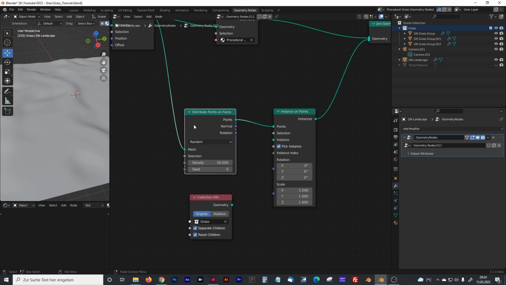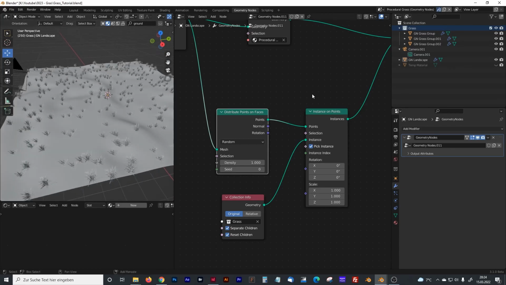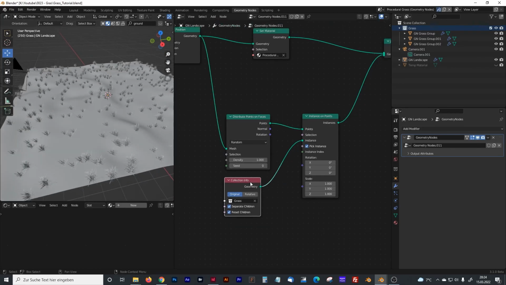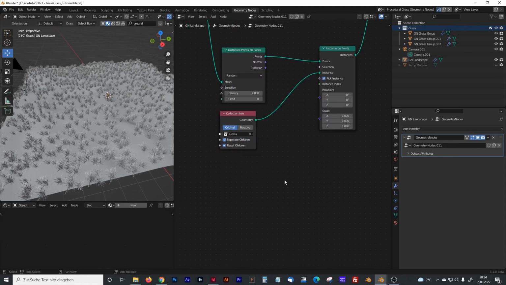And you never know if your scene is going to crash or not. Just type in a very low density. And as you can see, we already got some grass. Of course, now we can increase the density a little bit. And now it's time to get some variations in it.